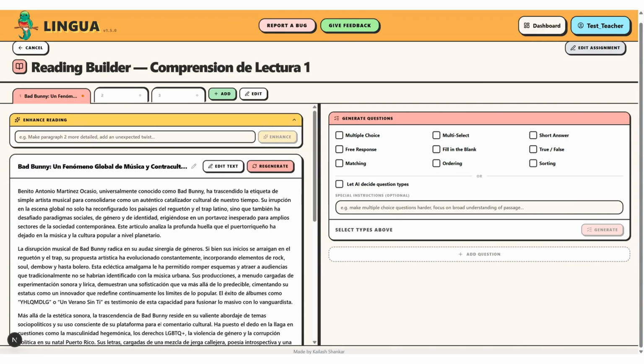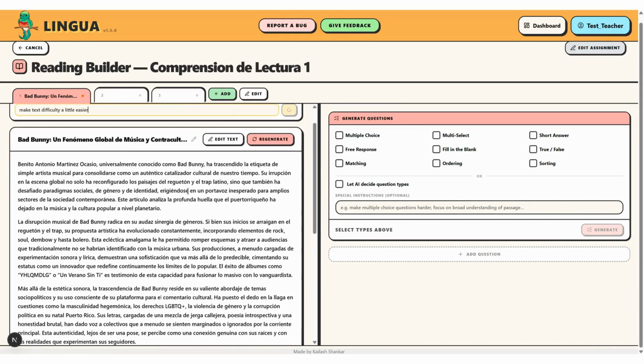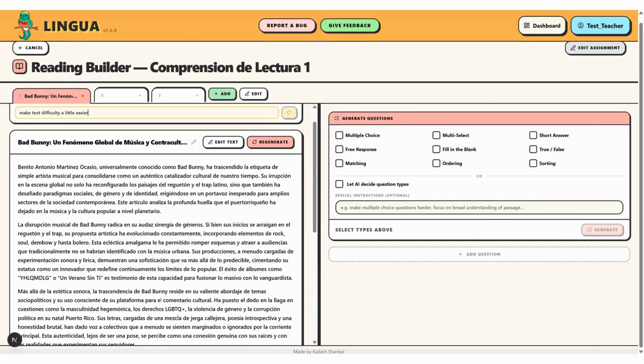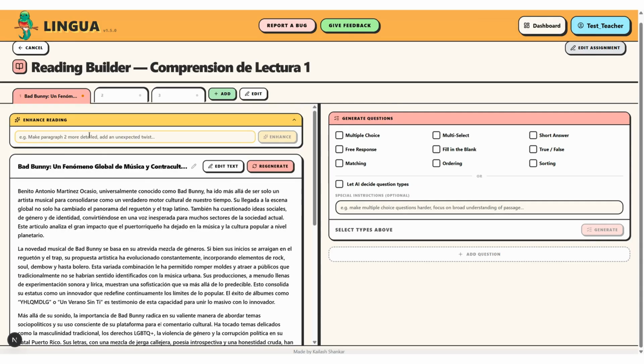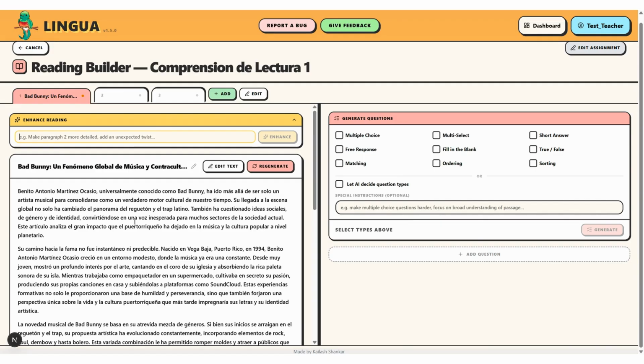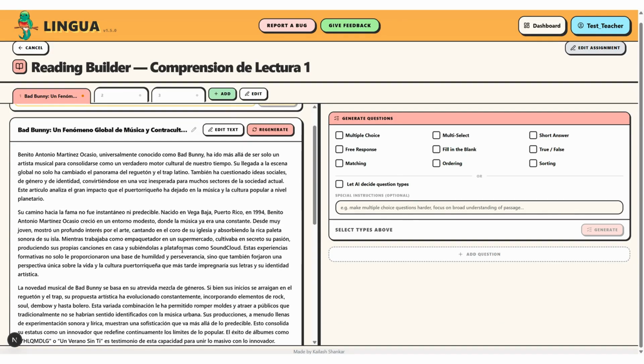So now that the reading is generated, there's a few different things we can do here. One thing we can do is enhance the reading. So for example, you can say something like, make text difficulty a little easier. So you want to make it a little bit easier if you think it's a little too advanced for your students. And then now you see here, it's been made a little bit easier. We can also do something like add a paragraph about his childhood. And then now you see here, there's a paragraph about his childhood.